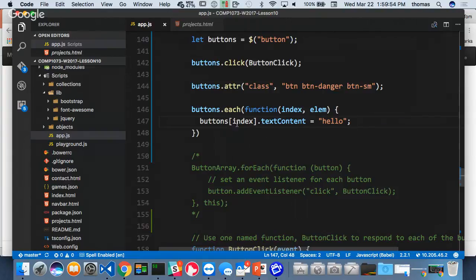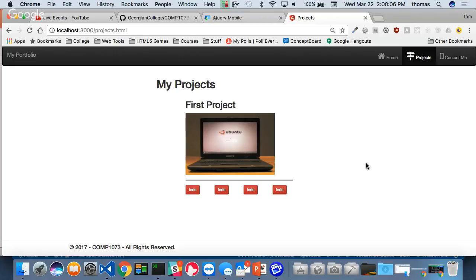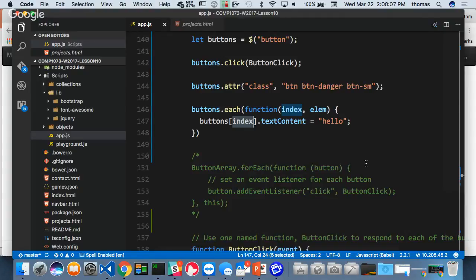That's what it's saying. Hey, for each of the buttons, take the index of each of the buttons, and I want to do something with it. I want to, for each of the buttons' index, change the content to hello. Make sense? Maybe not, right? And that's where it becomes a little bit confusing, for each of the buttons, for each of the elements that I return. What else could I do?